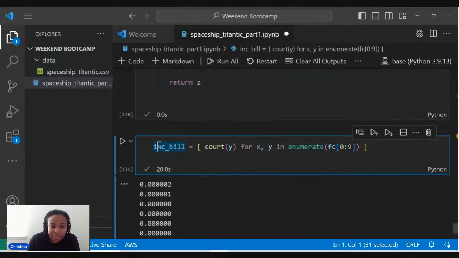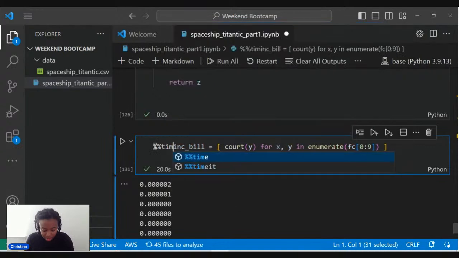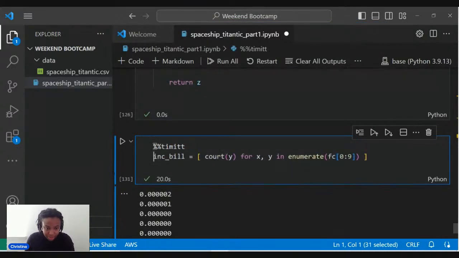So here, if I run, this is called a magic, Jupyter Magic.